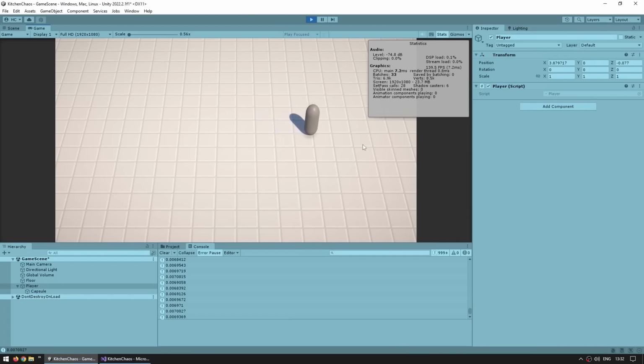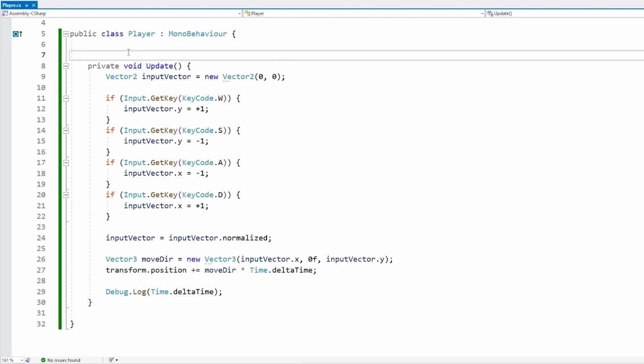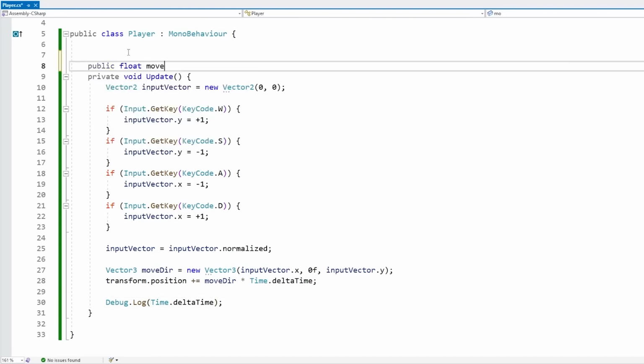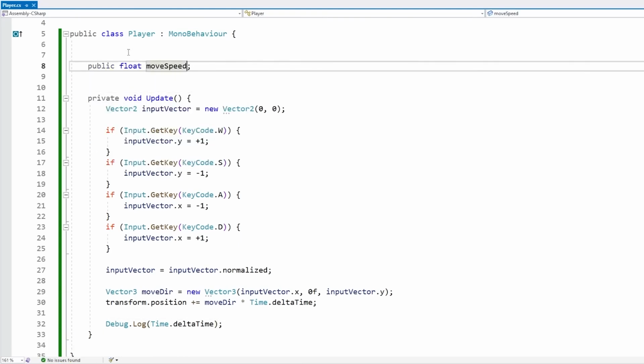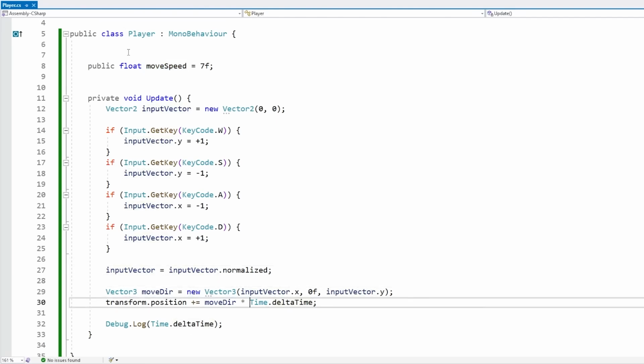Okay, that's great. Except obviously it's not exactly great, it's moving way too slow, so let's also incorporate a movement speed. Now for this, once again, most beginner tutorials would teach you to go all the way up here and define a public float move speed, maybe default it to some value like 7f. Then you have this field, and then down here you simply use it in the calculation. So movement here, multiplied by move speed and by Time.deltaTime. So this is what most tutorials would teach you.